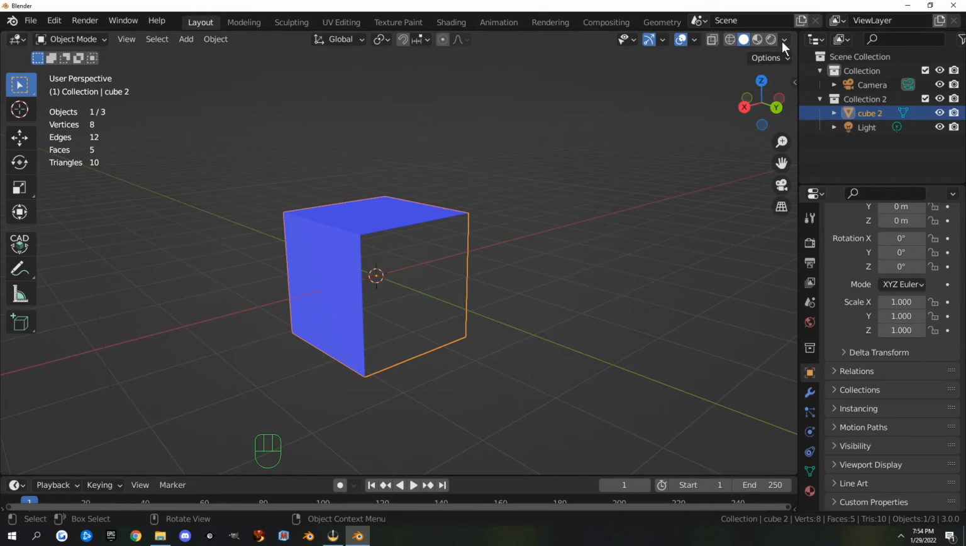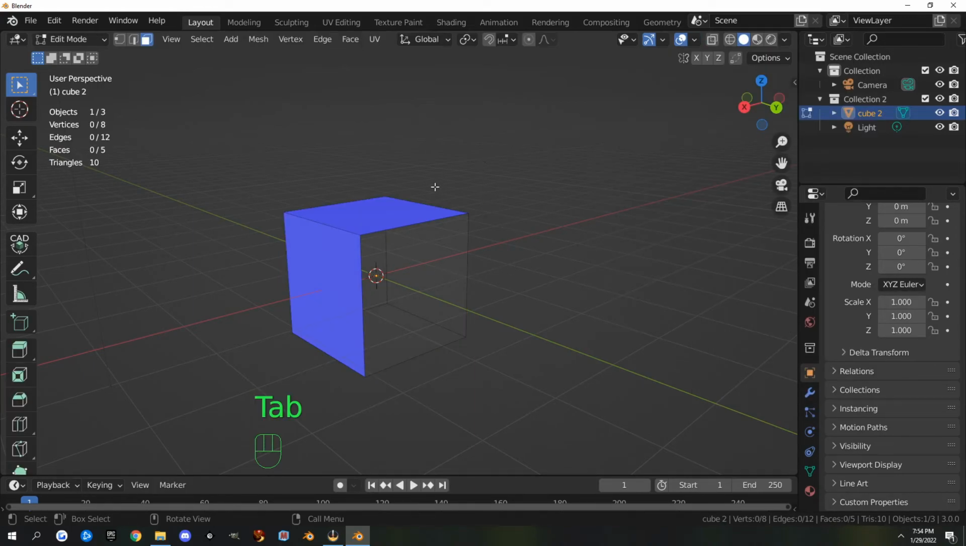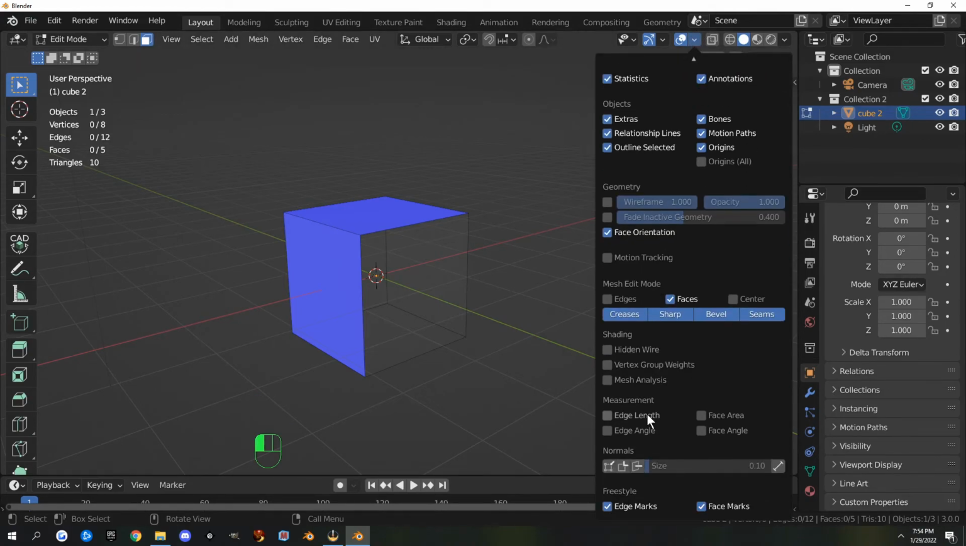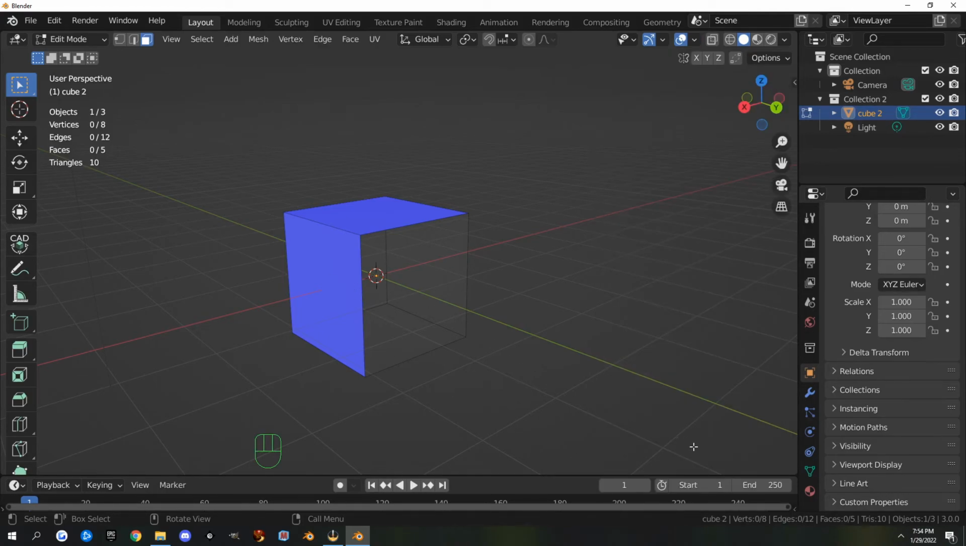We also have in our overlay, in edit mode, so hit tab to go back in edit mode, in our overlays panel at the very bottom, these normals. Normals are the direction that a face is actually facing.